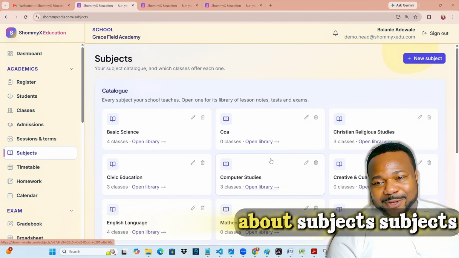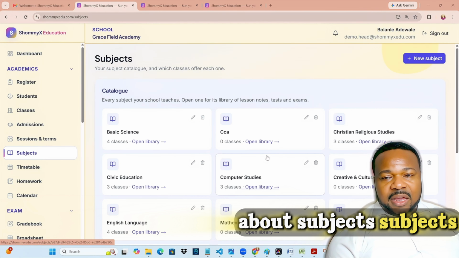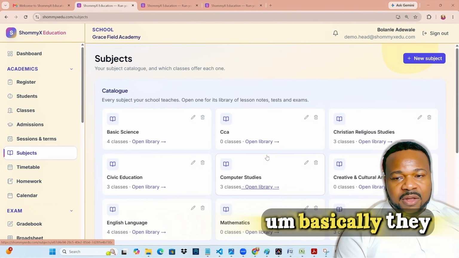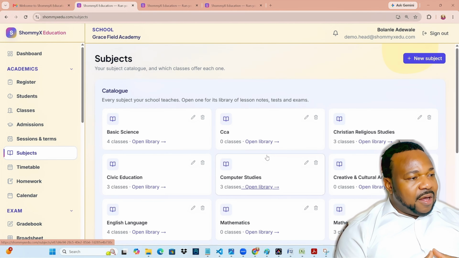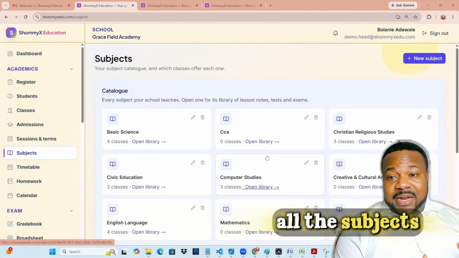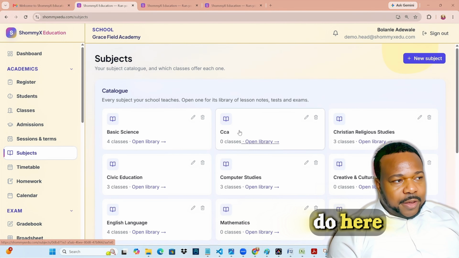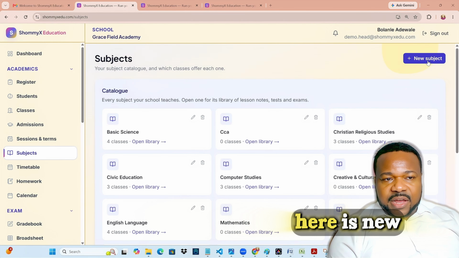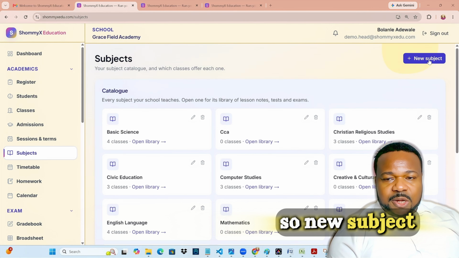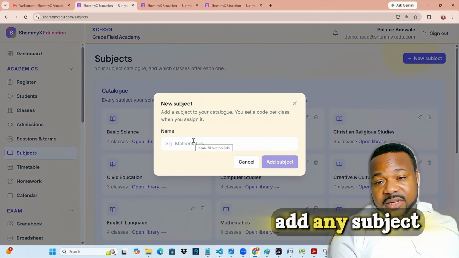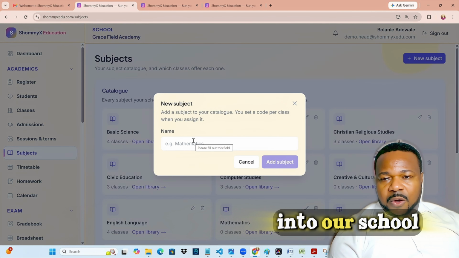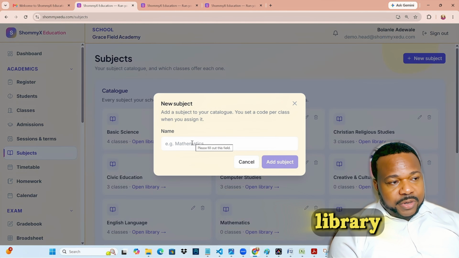So today we're going to be talking about subjects. Subjects, basically, are courses, all the subjects that your school is taking. So there are a lot of things we can do here. The first thing that we have here is new subject. New subject means if we want to add any subject into our school library.